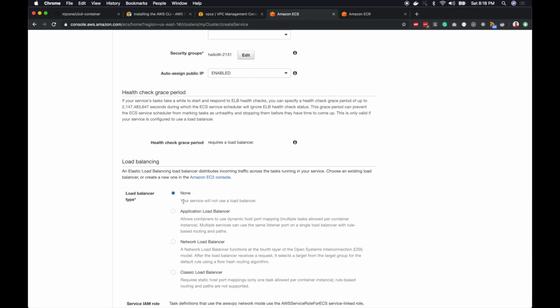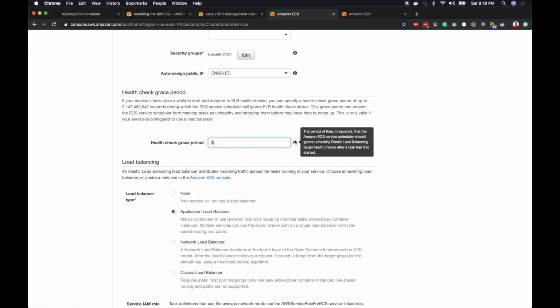Now, in order to create the load balancer that balances our requests across the tasks, I will select application load balancer under load balancing and health check grace period. So this is basically how much time the ECS service scheduler should ignore Elastic Load Balancing unhealthy target checks, because it takes some time to spin up a task from the task definition. So we'll just say about 30 seconds.